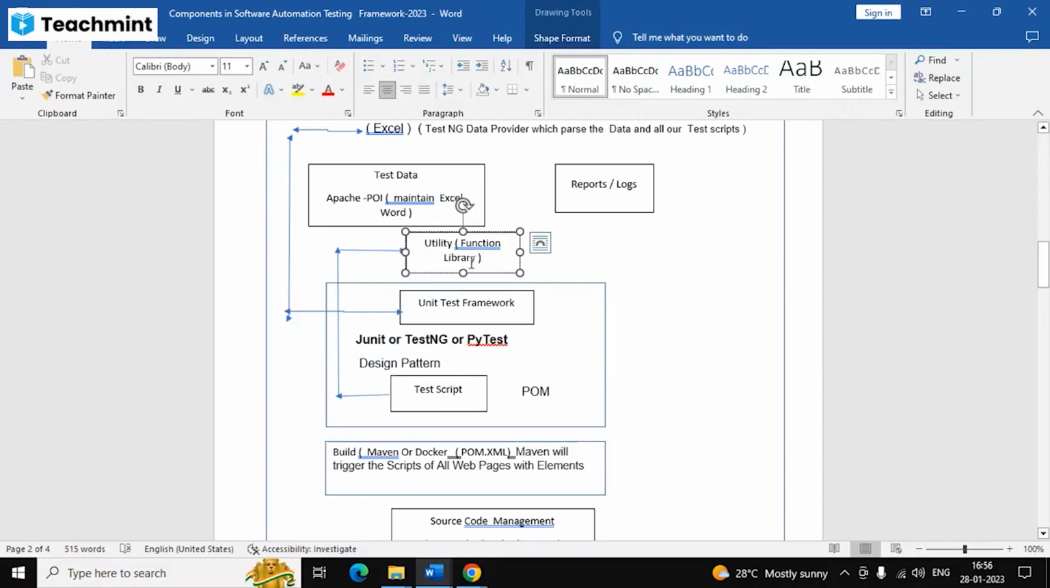Functional library means each and every library will do some functions. So for input data, it will execute, manipulate, and give the output data. Are you having any doubt or not? Okay, got it.